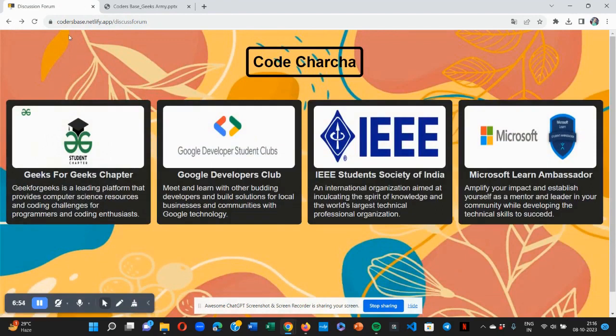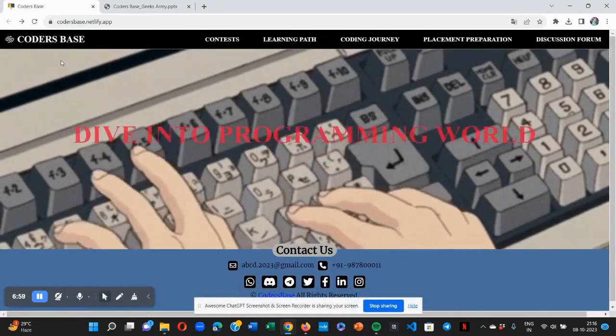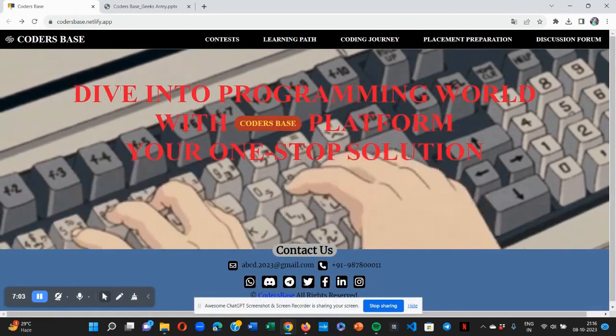So this was all about our project prototype of Coders Base. My teammates worked hard day and night along with me, and we came up with such a unique idea for building this Coders Base platform.